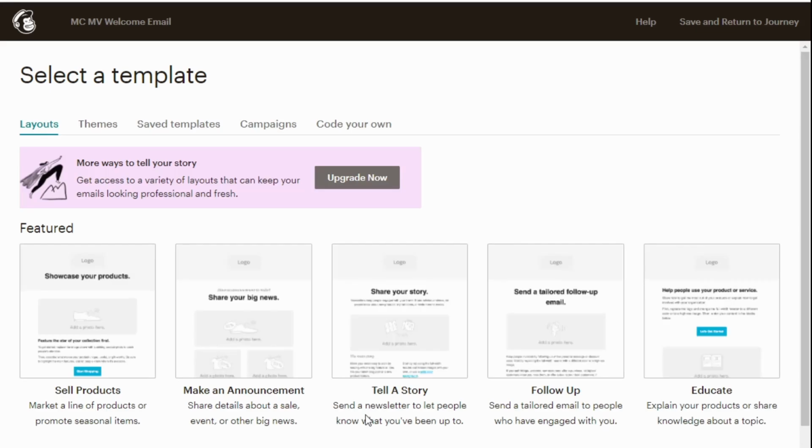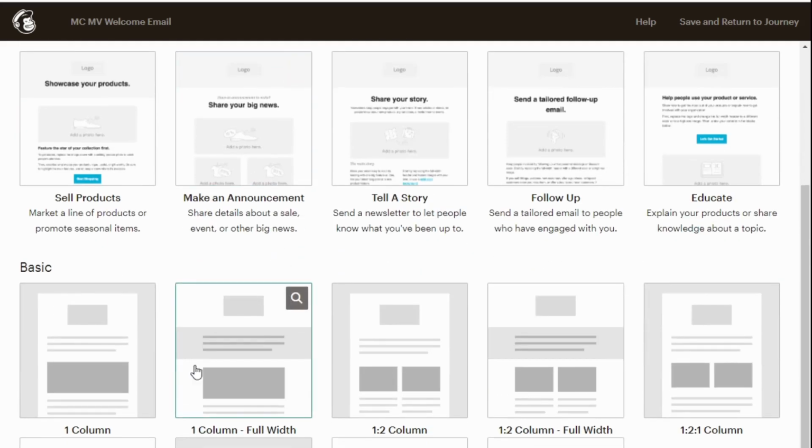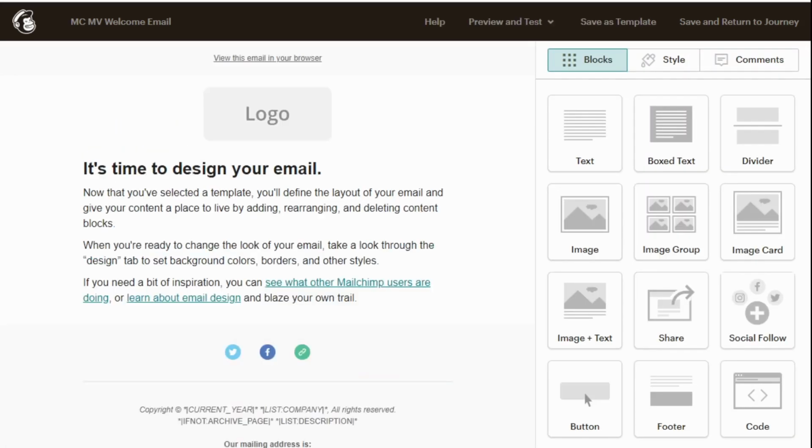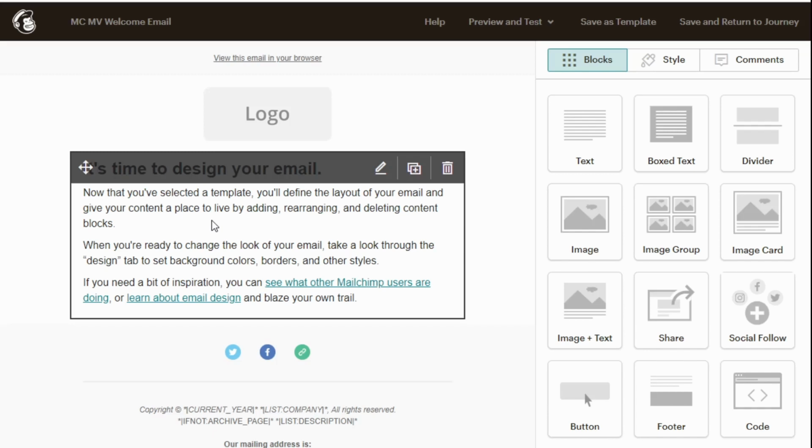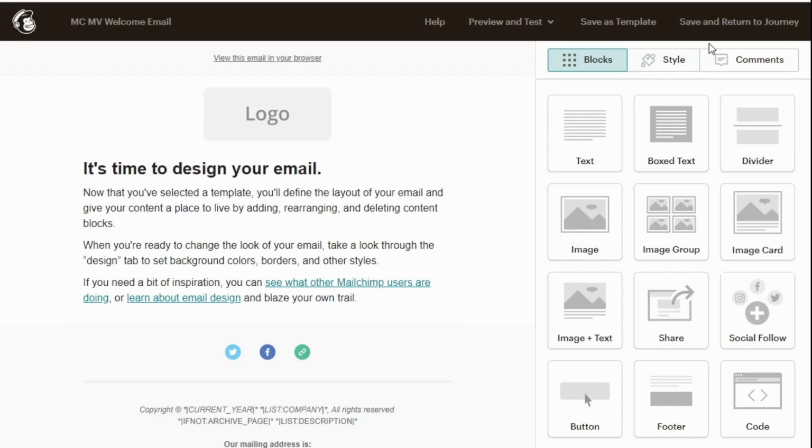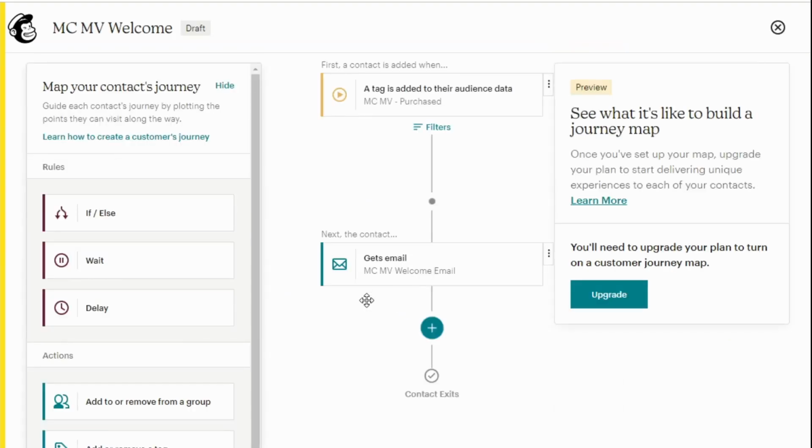We'll get to this screen here, again similar to how we did the classic automation. If you've got templates, you choose them. If you haven't, just choose the one column full width and start with that. Customize the email content as you want. When you're done, you click save and return to journey. You'll get back to this screen. This is the free plan, so I can't really turn it on, but if you did have access to this, you'd finish there. You get a continue button at the top right, which you click on, and that will turn on the automation. And that's how you do a customer journey.